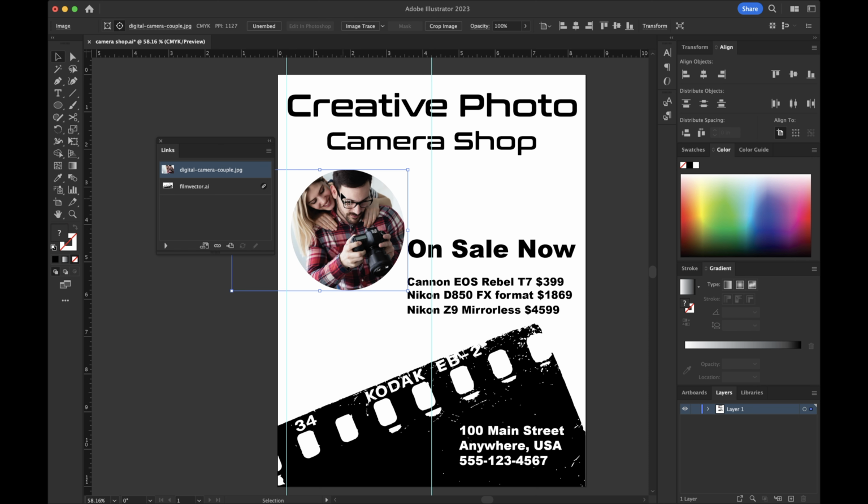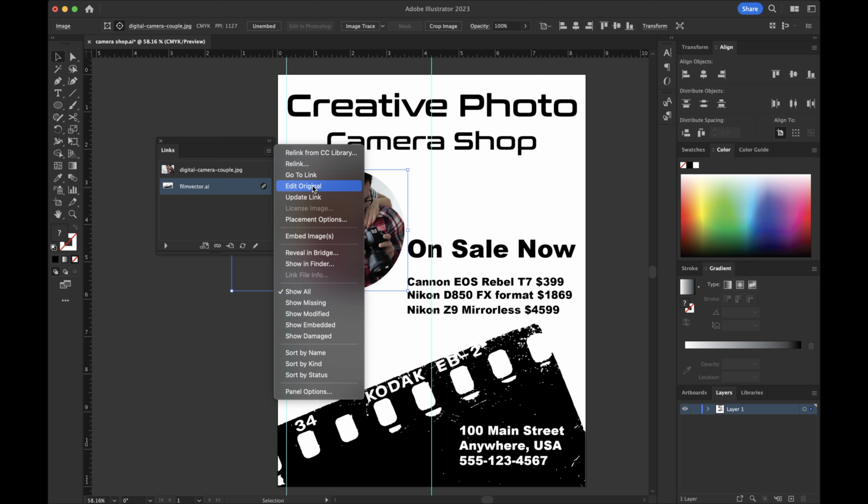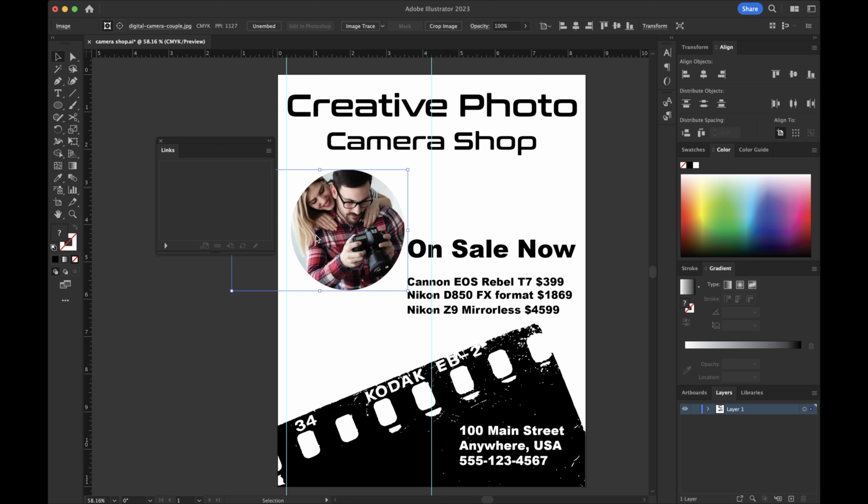So now that image is embedded in this layout, this Adobe Illustrator file, and we're going to do the same thing for this image right here. We're going to embed the image. So now both of those images are part of this Adobe Illustrator file. When you send it to the print service, they're going to open it up. It's going to look exactly like you have it here. The resolution is going to be perfect.